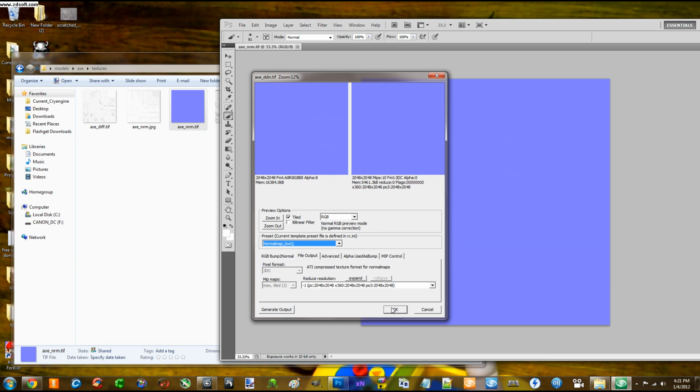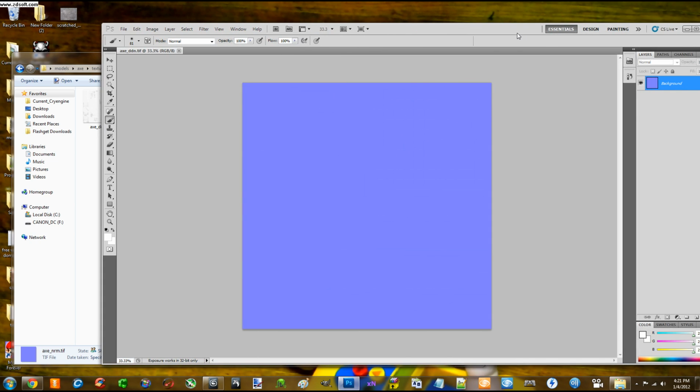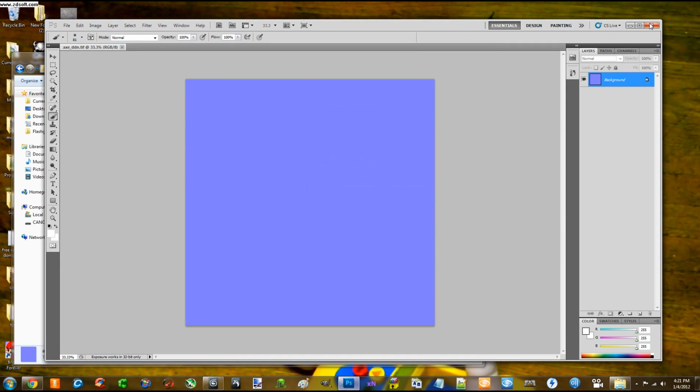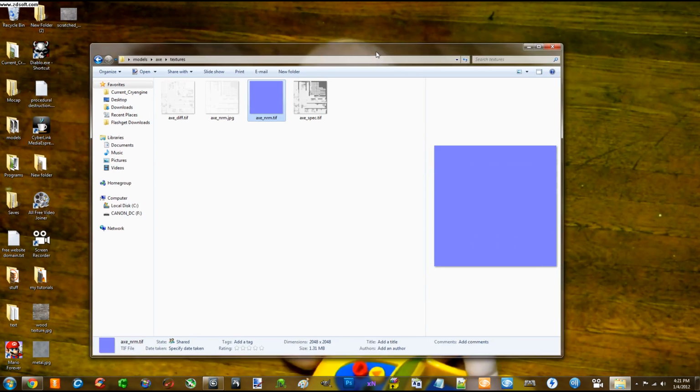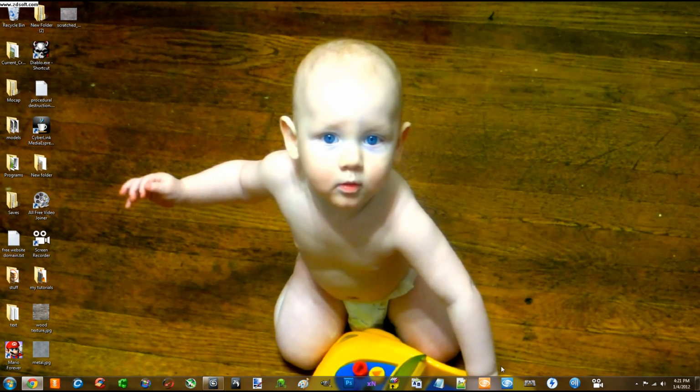So let's go ahead and just click OK to save it here. It's gone ahead and did that. So we got our specular, our diffuse, and our normal map already. We've already exported our object and our materials. So all we need to do now is basically open up Cryengine. I'm going to do that here.